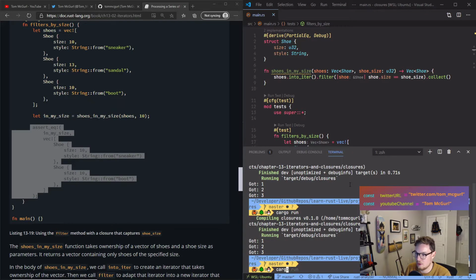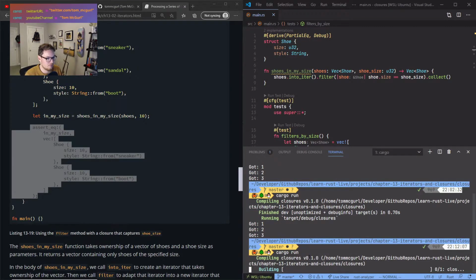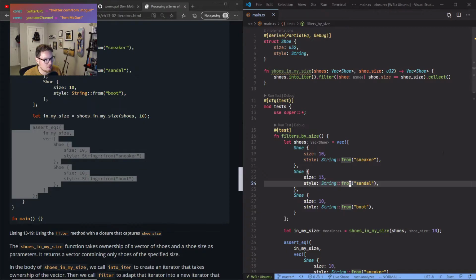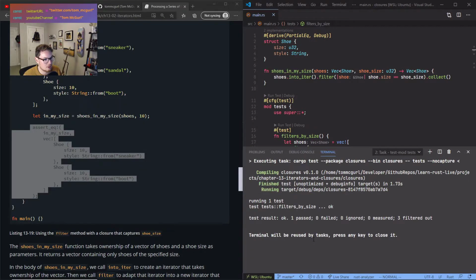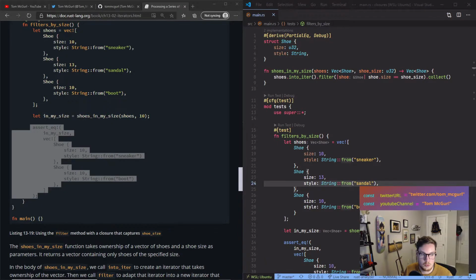cargo run. I'm going to get out of your way. I'm going to switch up, I'm going to go to the top left. It's been a while. And there you go, finished running. And actually, you'll see it didn't actually run the test there, so what we'll do is we'll just run it here. Pretty cool, right? Running 1 test, filters_by_size. 1 passed, so we are all good to go. Pretty nice.